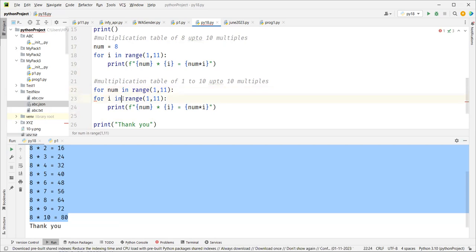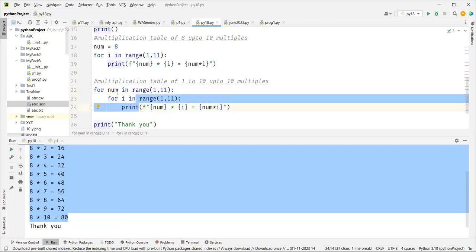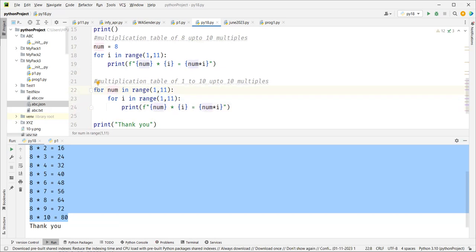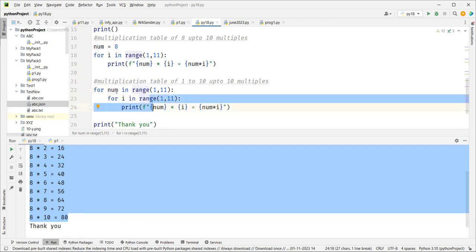Okay, so now you see, and this will be inside this. So this is a nested loop. Okay, the nested loop. So this is the first loop. So num will take the value of 1. Then it comes here. Then I will take the value of 1. So you get num into I, 1 into 1, 1. Now you see the inner loop will run 10 times. So the outer loop num will remain 1, because the second loop is inside the first loop. So one iteration of outer loop is complete iteration of inner loop.